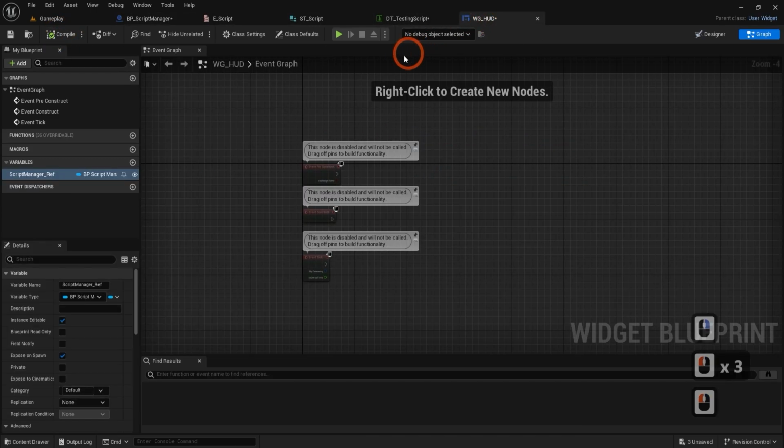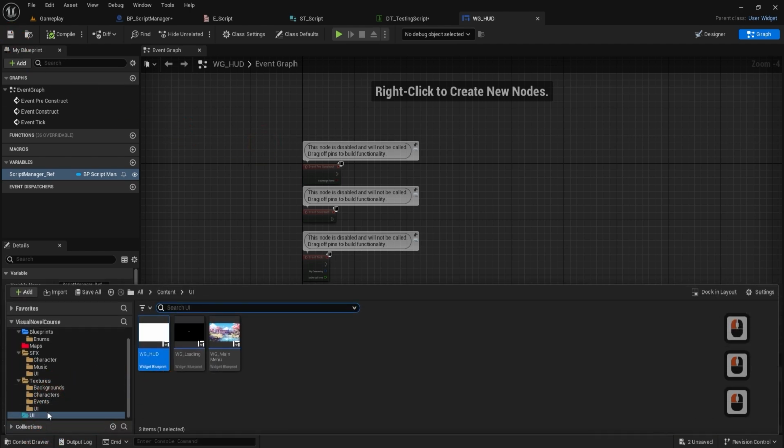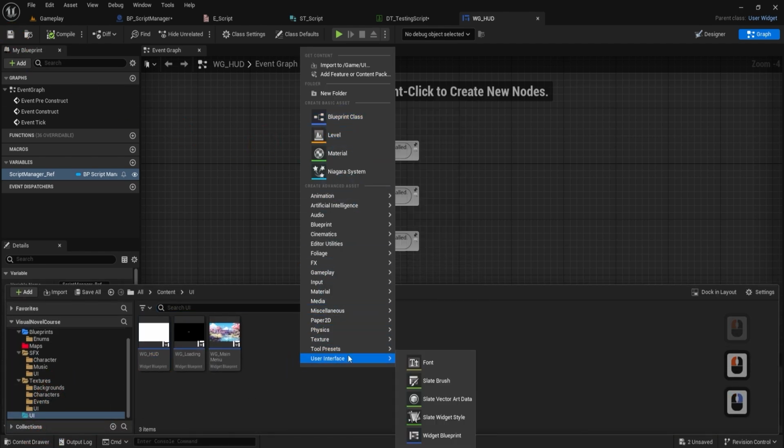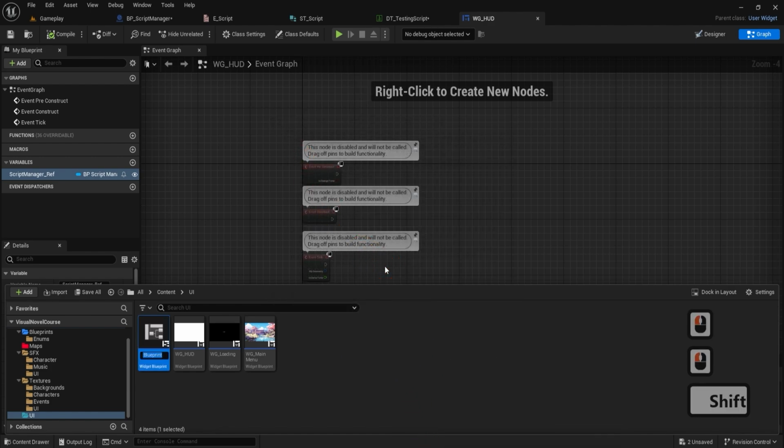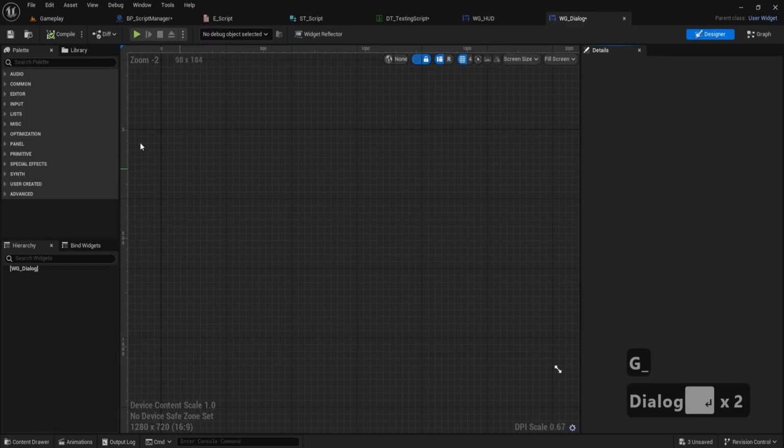Now that we have our HUD, let's start populating it. So we're gonna go back to UI. I'm gonna create a new widget, and call this widget dialog. Compile and save everything. And let's begin with drawing this.